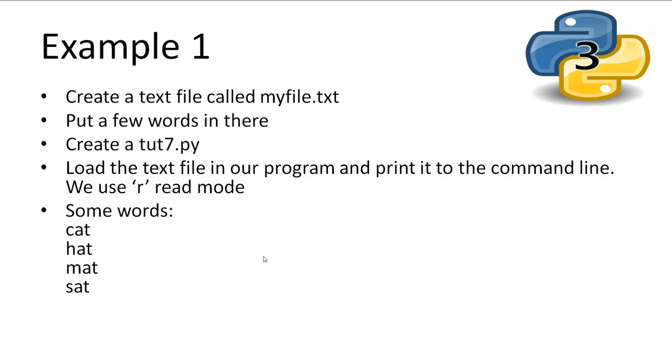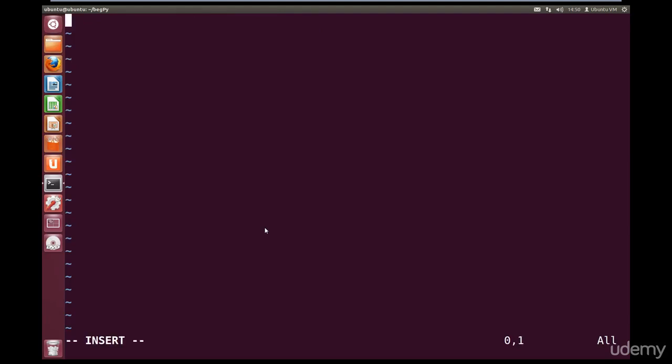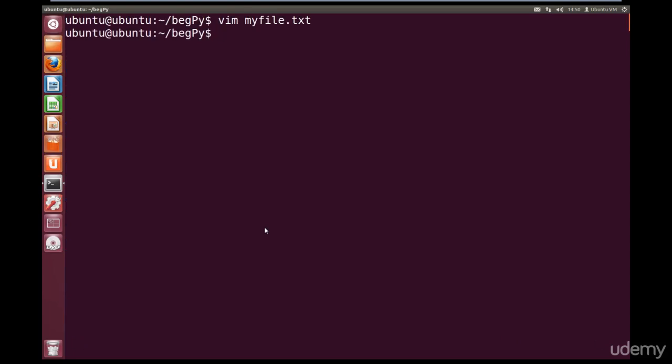Let's enter some words. So we'll jump over, and we're going to create a text file. So vim myfile.txt. Now inside our text file, we're going to create some words. So cat, fat, bat, mat, and hat. Now we've created our file, let's save it, and we can type ls to see what's inside this current directory. So we have our other tutorials and we have our myfile.txt.